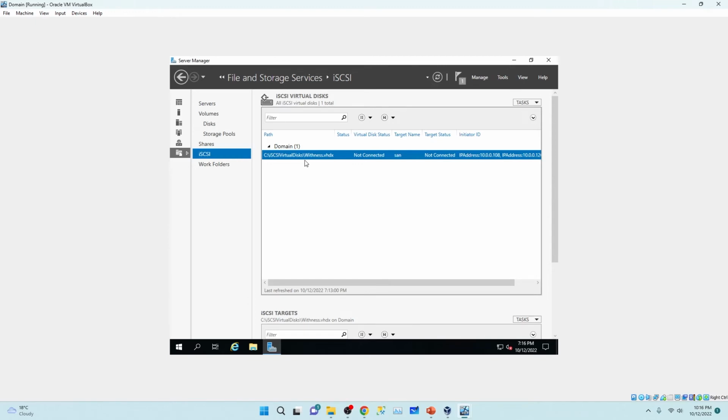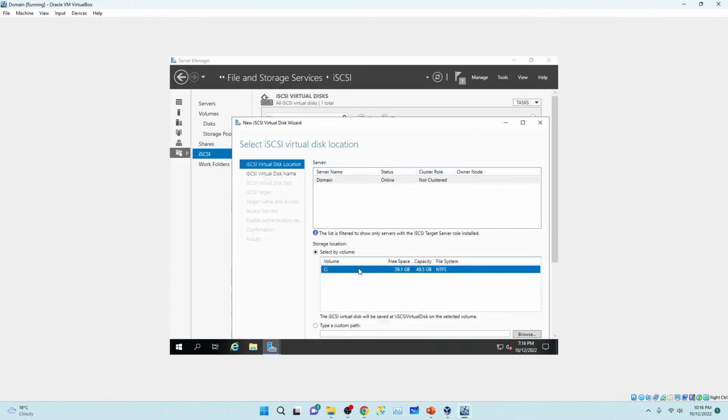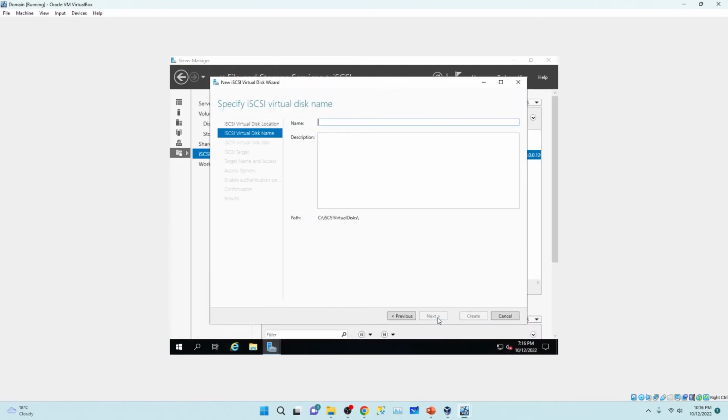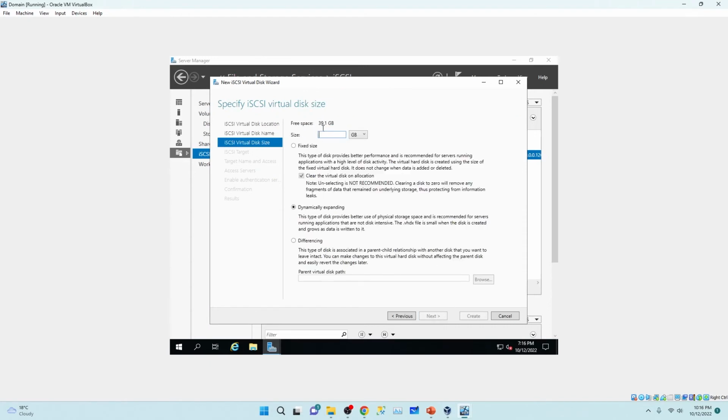So as you can see, there we have a SAN drive that is called witness. We will create another three disks. Go to Tasks, New iSCSI Virtual Disk, select the C drive. Go next. The name will be data. The data drive should be 3 GB.